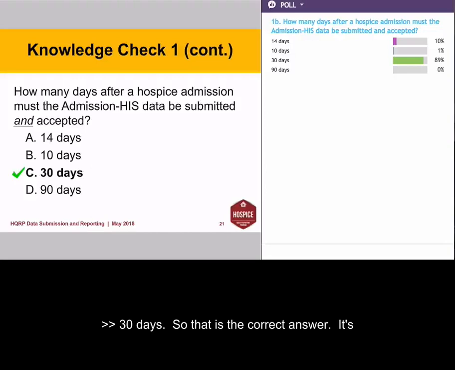So that is the correct answer. It's C. How many days after hospice admission must the admission HIS data be submitted and accepted? The correct answer is C. A hospice has exactly 30 days to accurately submit their admission HIS data. This is the same for the discharge HIS records as well.